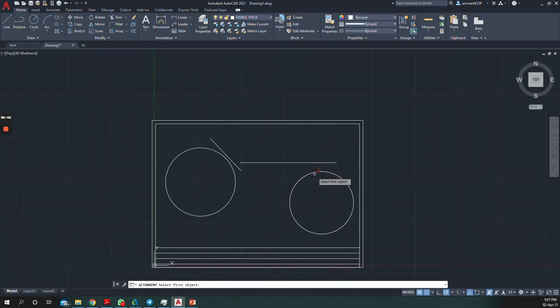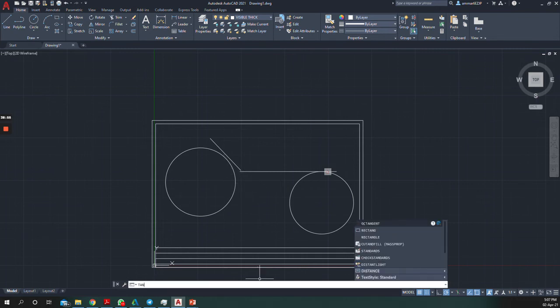Select the first object to tangent. This is the first object and this is the second object. So that is the first line. And then another one, tangent. First object is this one, and then this is the second object.